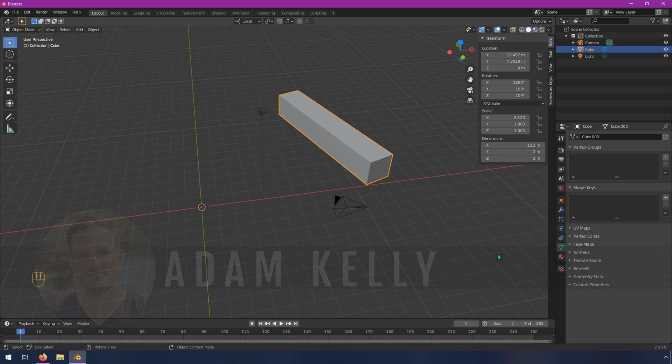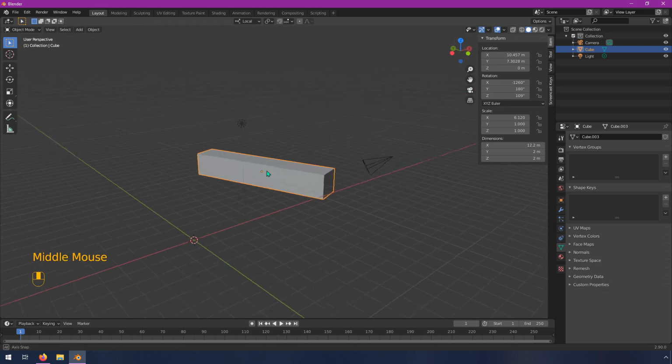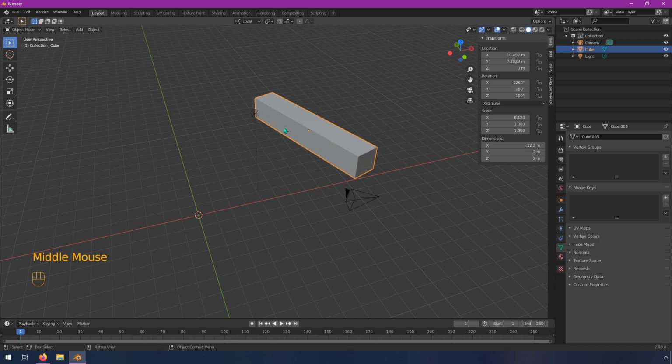The idea is just to have an informal series to teach you some of the basics of Blender if you've never really worked with it before. So I left off with this weird cube just floating off in the distance.